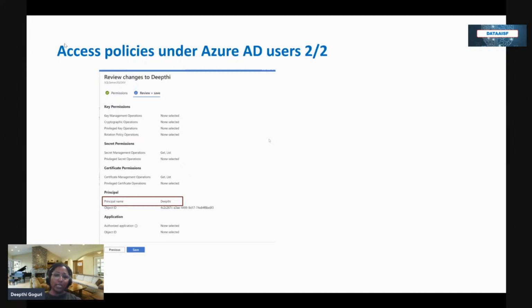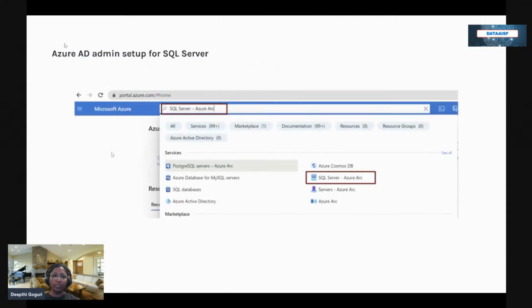and then you need to click next, and then there the service principal name, you can see Deepthi, my account, and I'm clicking on save. I'm giving my credential all of these permissions, and then we need to give the Azure Active Directory admin setup now. We have given the prerequisite permissions for the key vault, now I will go ahead and set up my account as the Azure Active Directory admin.